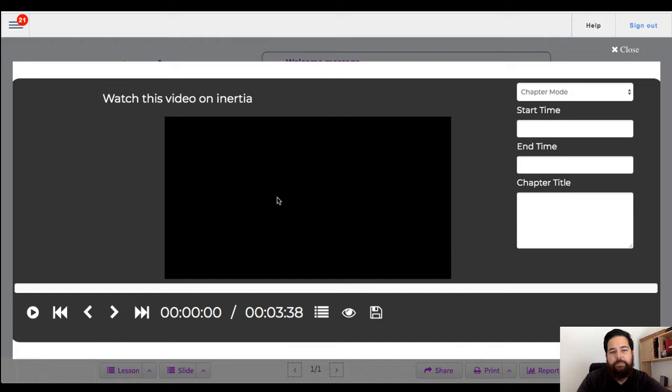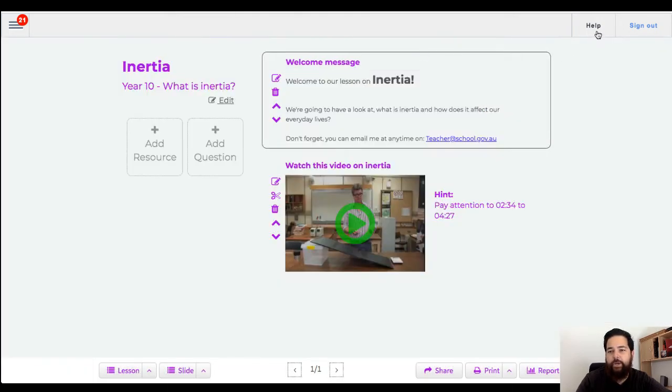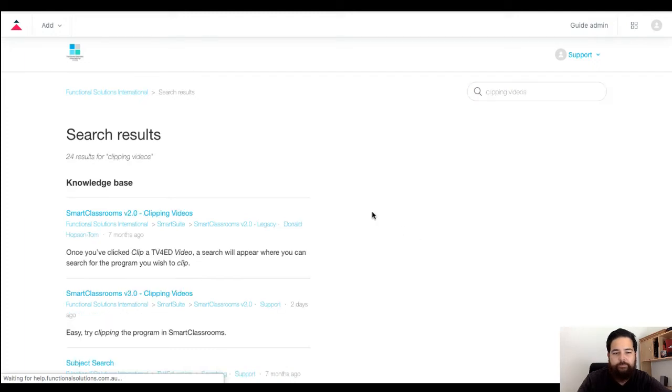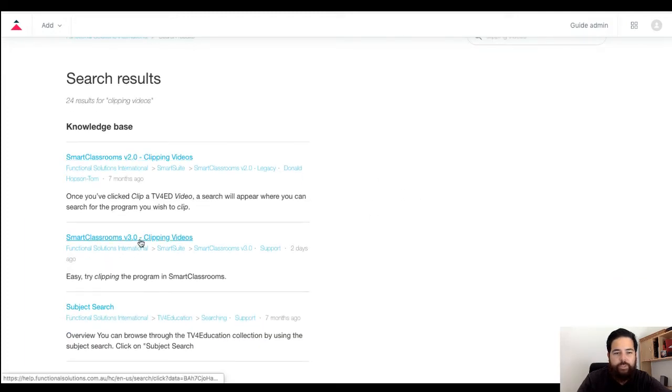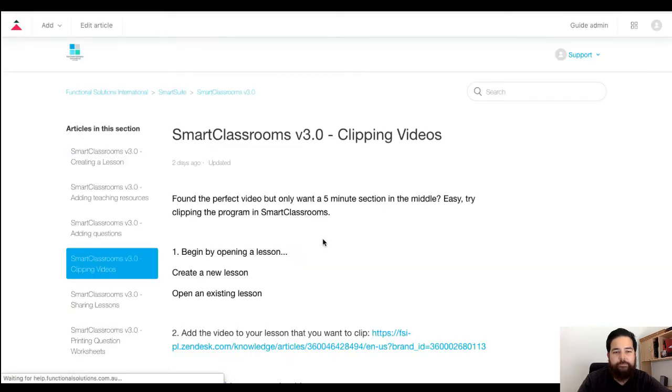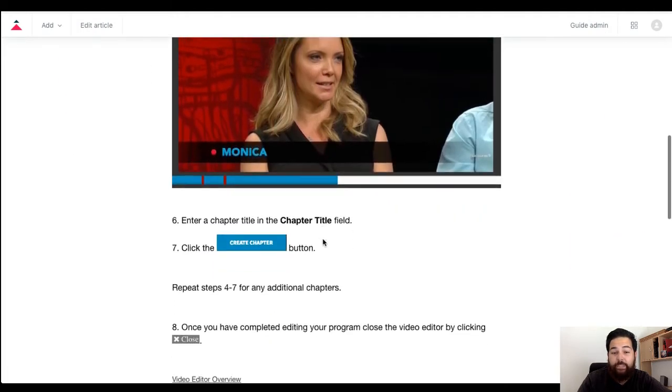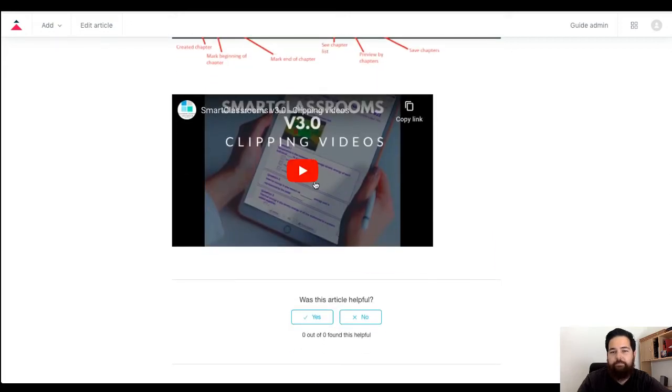Okay, if we're wanting some more information on how that video editor works, we've got the help button at the top here. Once that page loads, if you put in a search for clipping videos, you can see that you've got version 2 and version 3. So if you go ahead and click version 3, you'll be able to have a look at our instructions on how to edit the videos, as well as a video down the bottom, which will go into detail on how that process works.